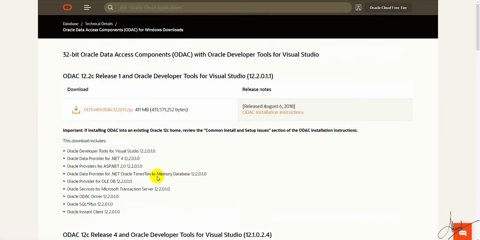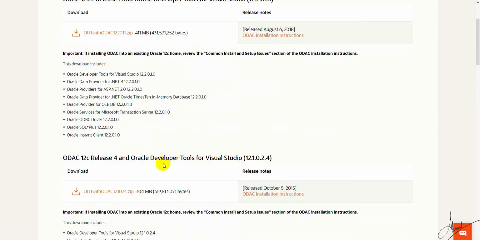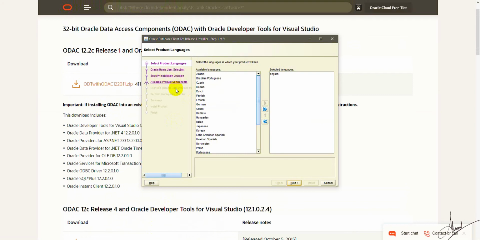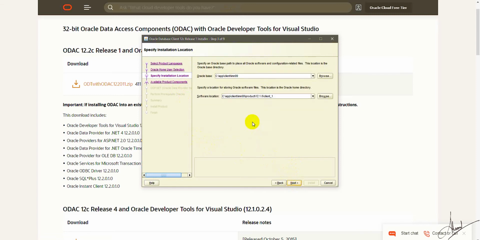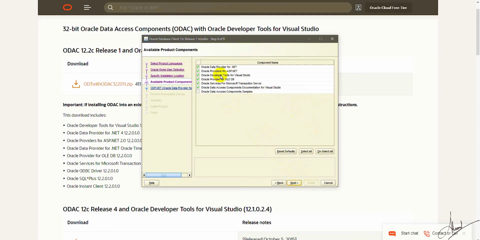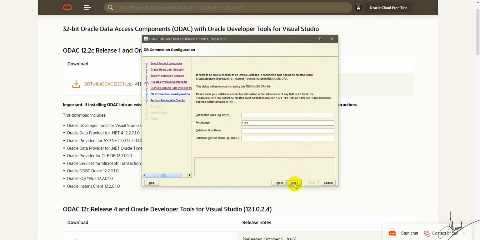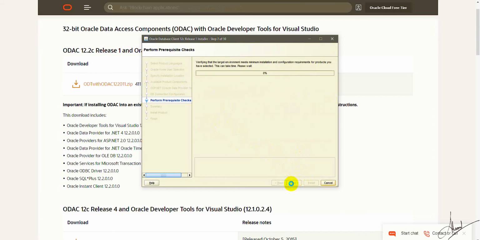Next, you have to install that. I have already downloaded it, and here is the installation part. You just select your language, then next. You can choose your location. I am not changing this, so next. Next, and click this, and then next. Leave it as it is, then next. It will take some time.